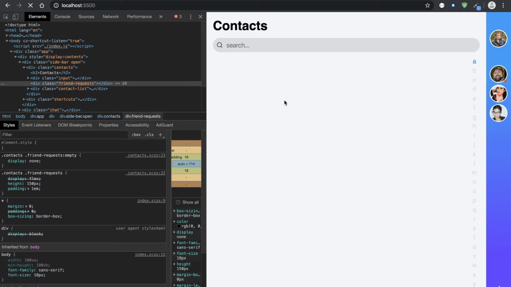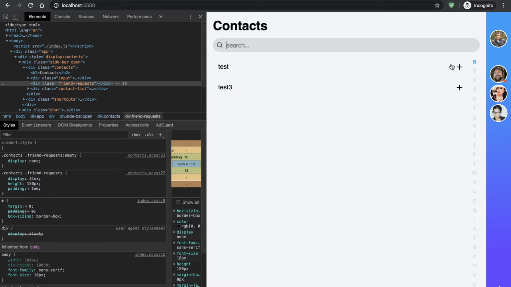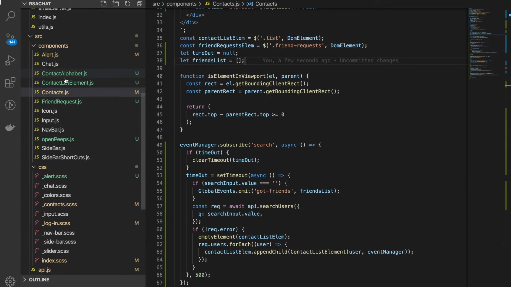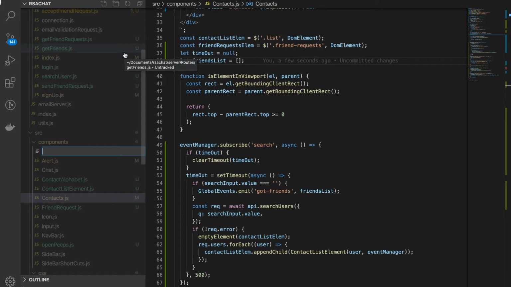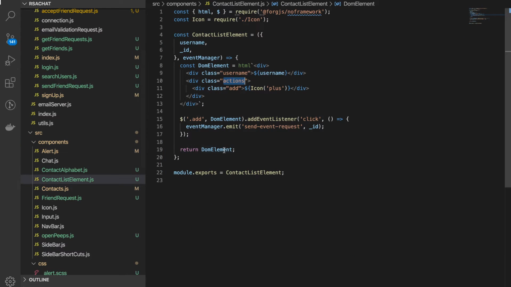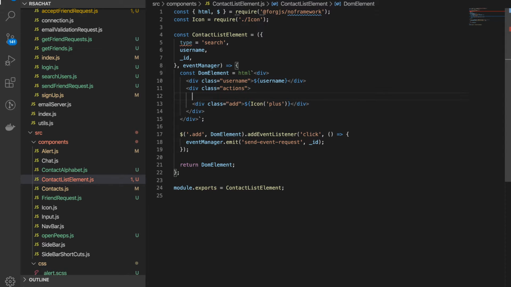So instead of this, instead of having a plus here, because they're already in the thing, I'm just gonna create a new file. Okay. Now I'm gonna use the contact list element and have different types. I think I'm gonna do this type search. The default type is search, and here I'm gonna just do this.